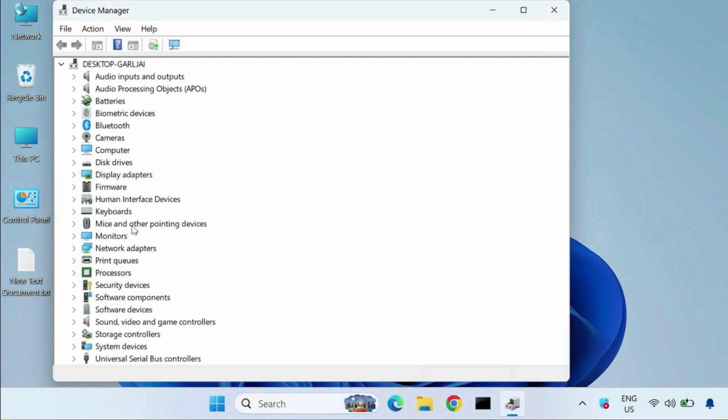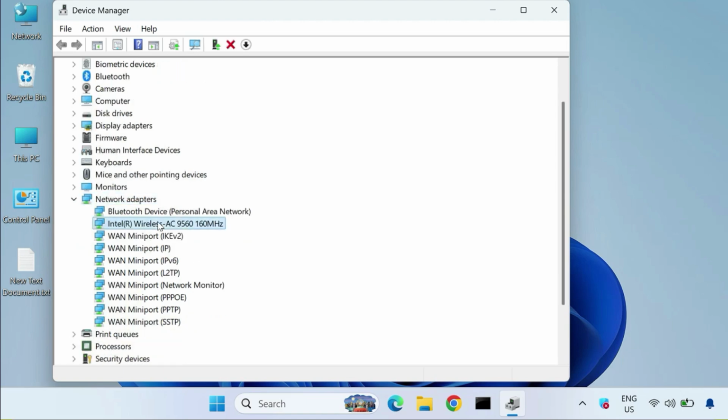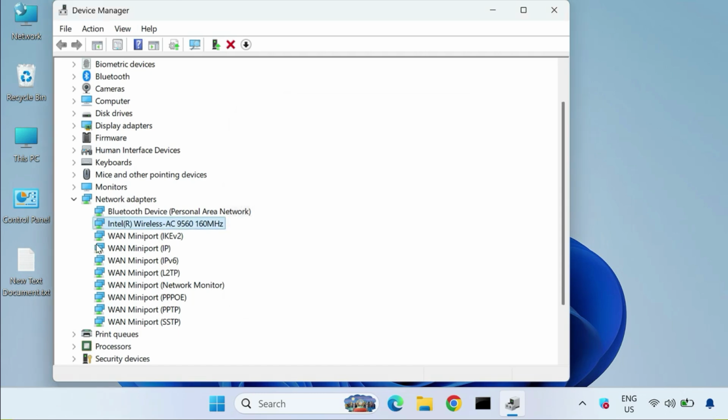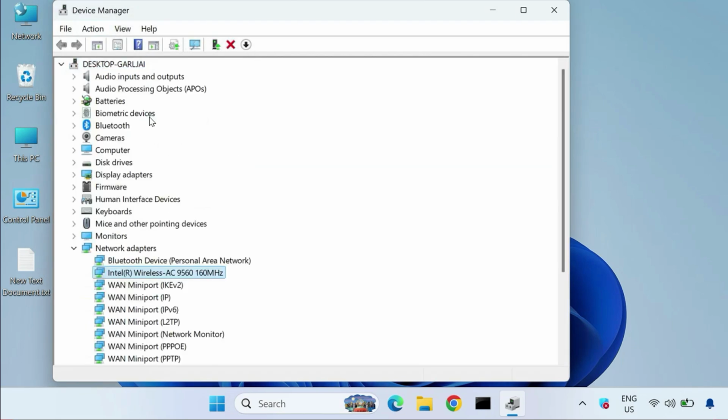Then expand the network adapters. So, wireless: select it, right click, click Uninstall, and click Uninstall again. You can see Intel Wi-Fi, MediaTek and Realtek wireless LAN also. So this whole LAN you can see here in the network tab. Select it, right click to uninstall, and after that click Action and then click Scan for hardware changes. It will bring the Wi-Fi back again.